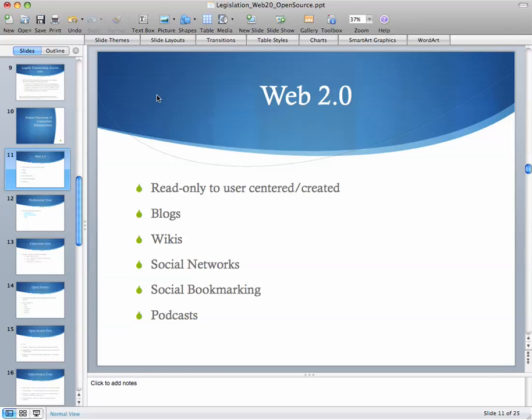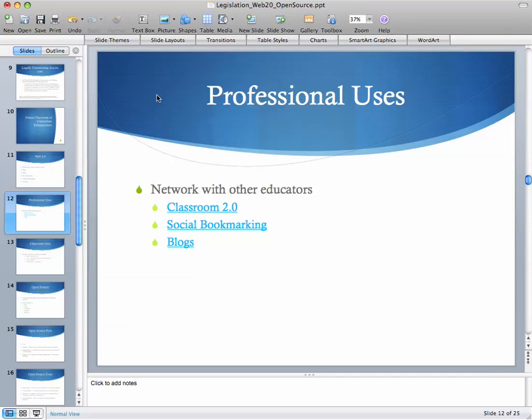You can do this through the use of blogs, wikis, social networks, social bookmarking, and even podcasts, just like what you're watching today. I'm just a general internet user, but I'm able to create and produce content and share it on the World Wide Web. There are several professional uses that you can consider when using Web 2.0.